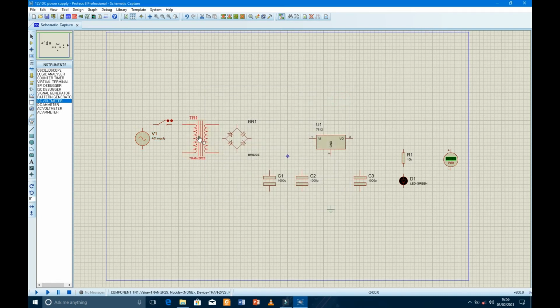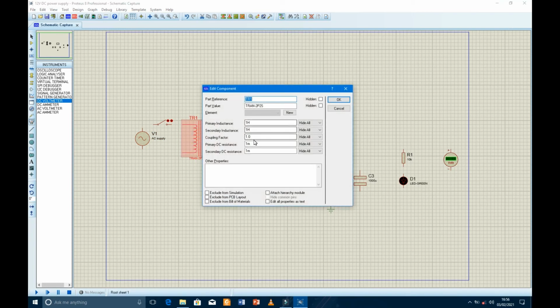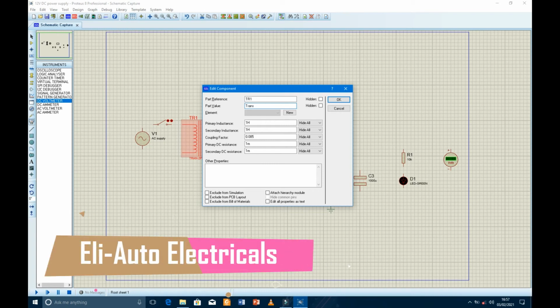Then the transformer. The coupling factor is what we shall be changing, because right now 1.0 means what I get at the primary is what I get at the secondary, which is not what we want. But okay, let's start by making it 0.85. We shall keep adjusting it until we get the right voltage output. So let's click on OK. We can also name this as transformer. Let's call it transformer.